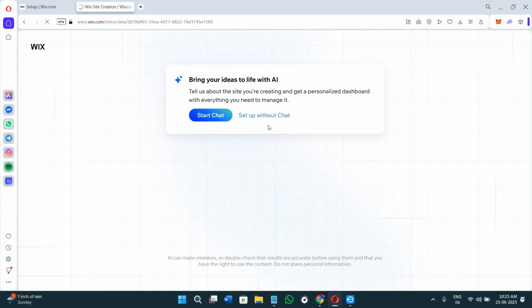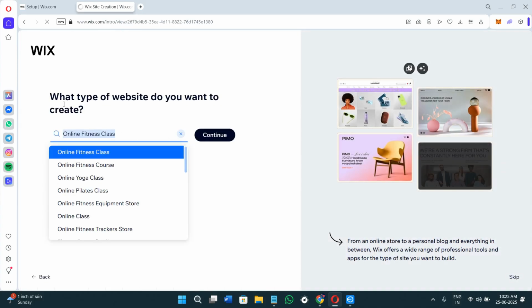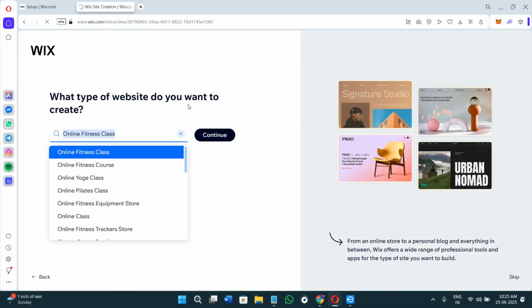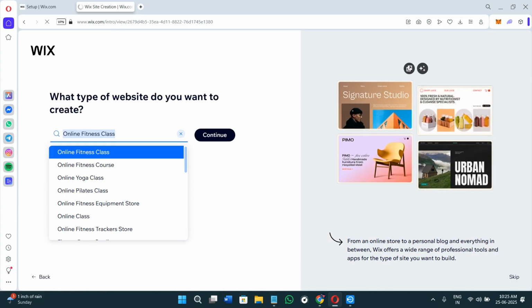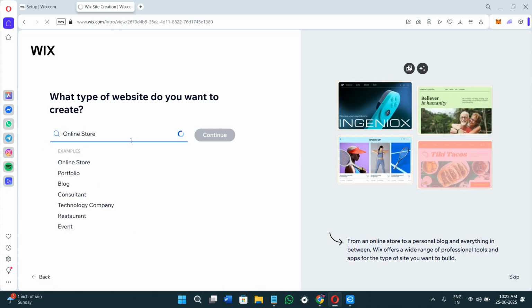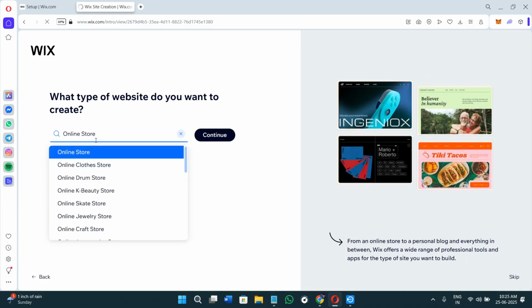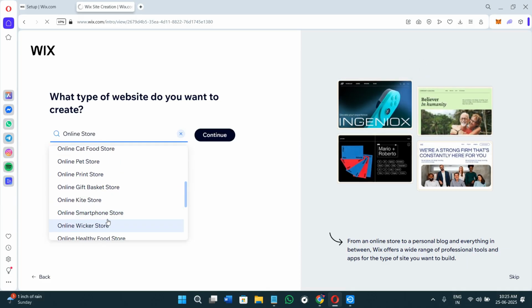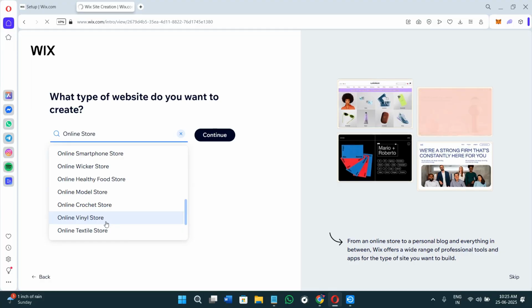So after clicking on the setup without chat option, it is going to be asking you what type of website you want to create. So since we want to create an online store, you need to type online store over here. And then as soon as you type the online store, it is going to be giving you a bunch of different online store options.